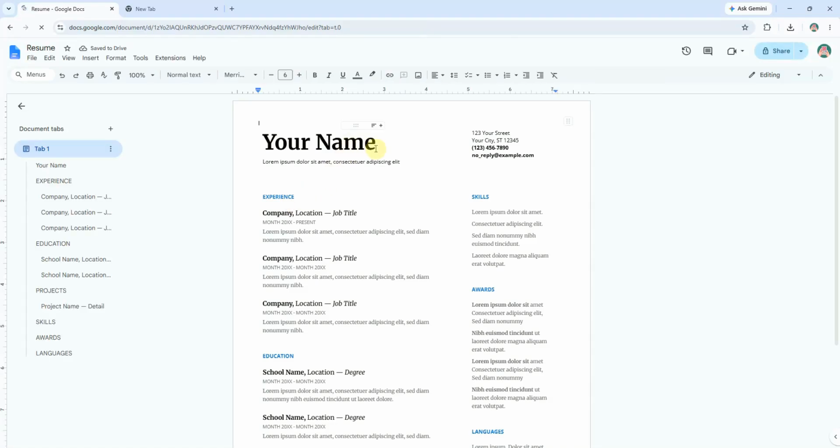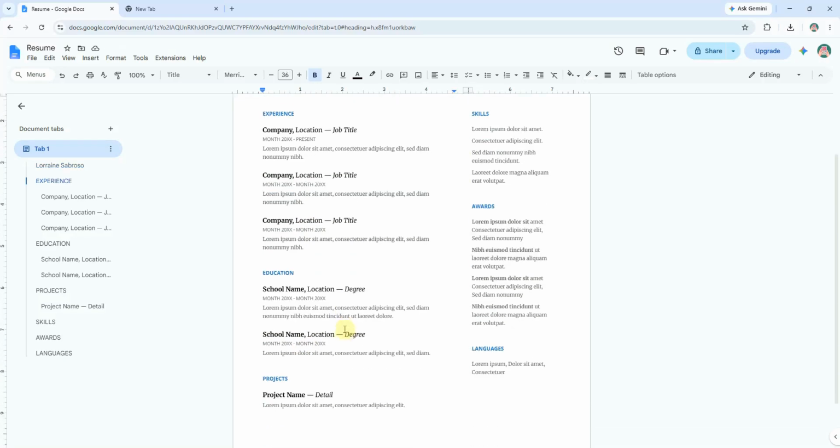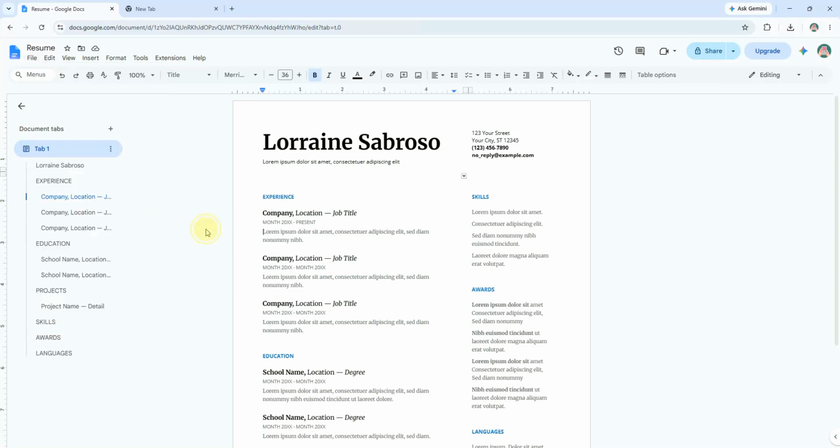Once the template is open, you can start customizing it with your own information. Click on the text areas to replace the placeholder text with your personal details, like your name, contact information, work experience, and education. Make sure to save your progress by clicking on File, then Save, or simply let Google Docs auto-save your work as you go. A helpful tip is to use the Format menu to adjust fonts and colors to better suit your personal style, making sure your resume stands out.